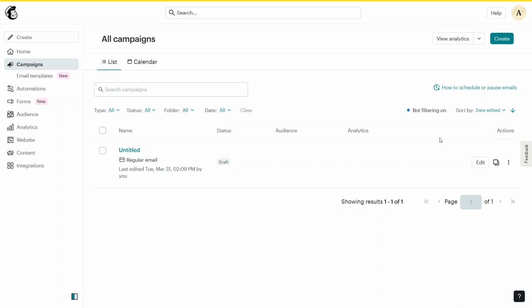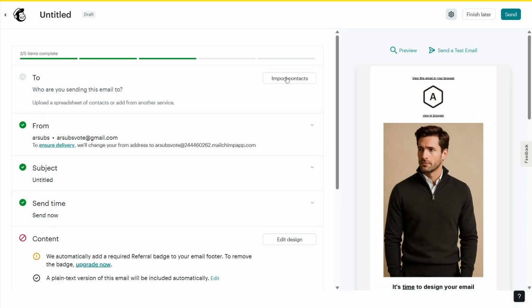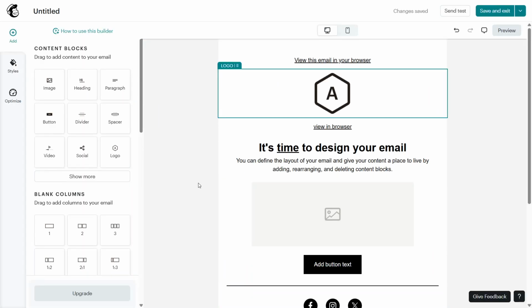On the right side of that campaign, you'll see an Edit button. Click that. After the editor loads, you should see a preview of your email. Look towards the bottom right area of the screen and click Edit Design. This will open the full email editor where you can change content and layout.